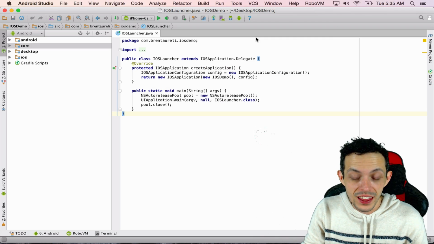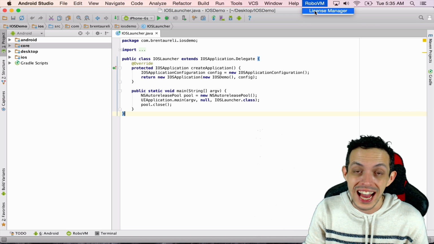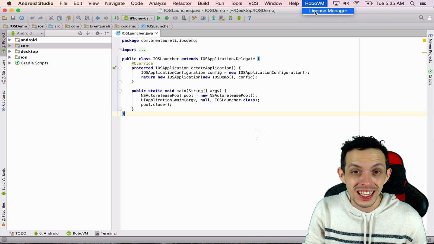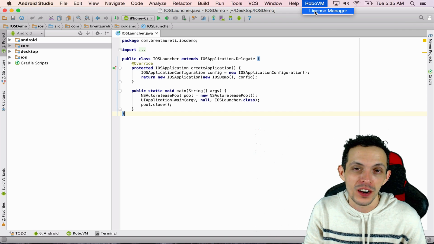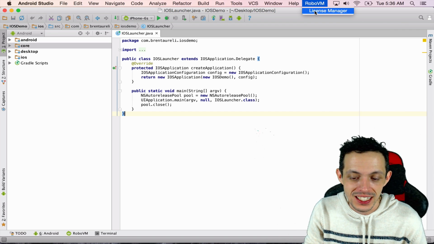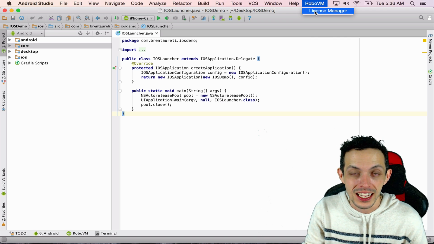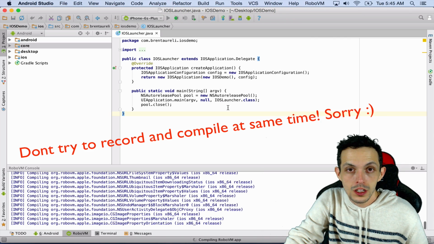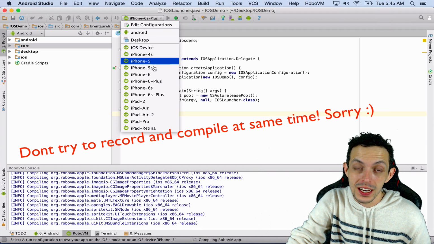So assuming everything installed correctly, you should see RoboVM up here in License Manager. I want you to go ahead and click that, and this is where you will put your license. Unfortunately, mine's already in there, and it would show you if I showed my license right here. So you'll just click License Manager and paste your license in and click Submit. So now what I want you to do is go ahead and select the device under configurations that you want to test your game on.